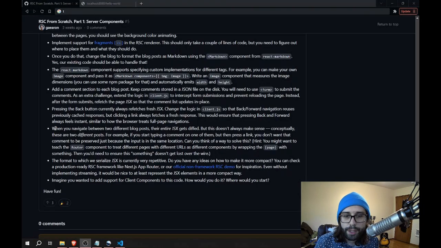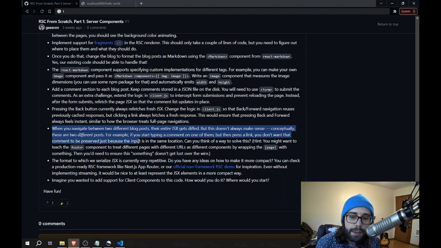On to number 7. When you navigate between 2 different blog posts, their entire JSX gets diffed. But this doesn't always make sense. Conceptually, these are 2 different posts. For example, if you start typing a comment on one of them, but then press a link, you don't want that comment to be preserved just because the input is in the same location. Can you think of a way to solve this?